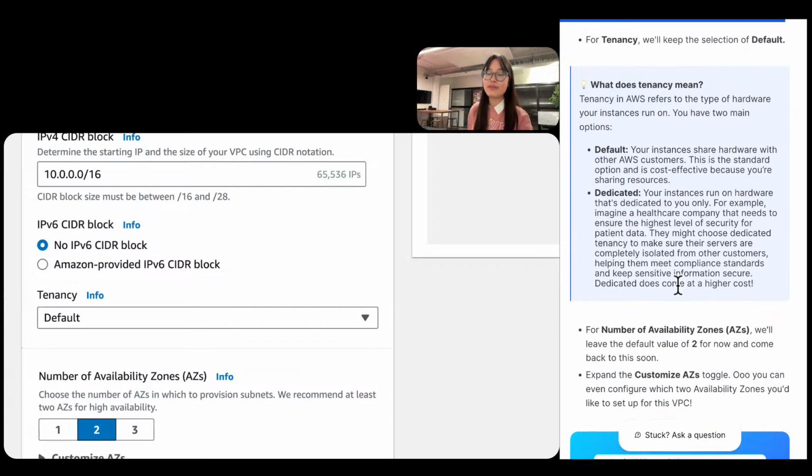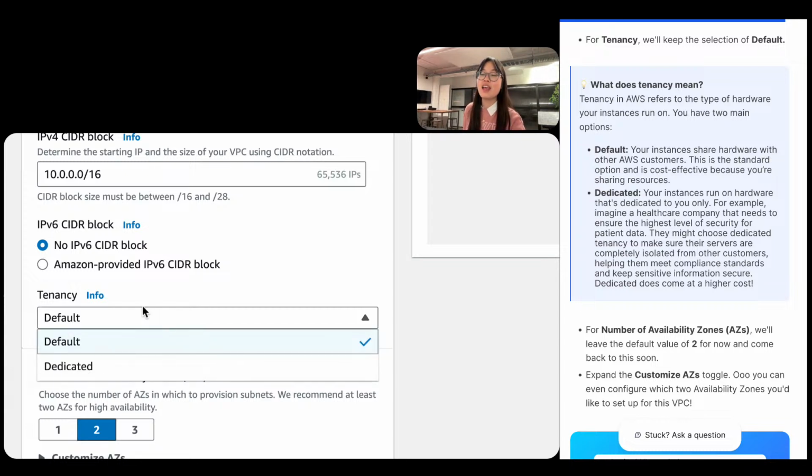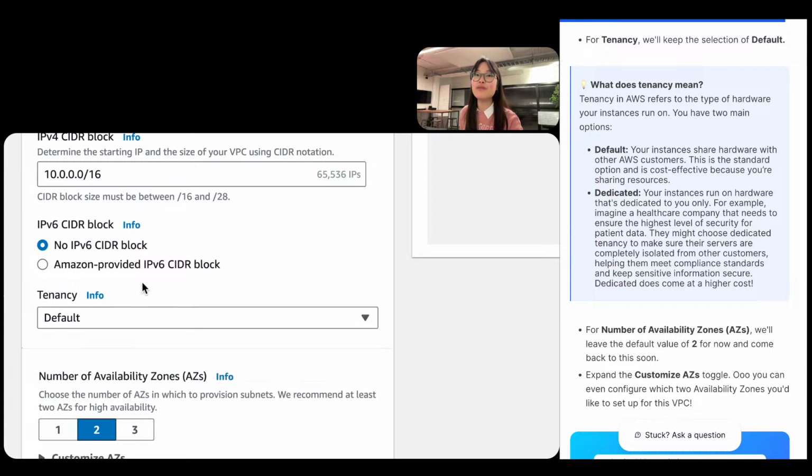Tenancy is another concept that relates to resources and your network. In short, tenancy refers to the type of hardware your instances will run on and whether or not that hardware is going to be shared with other customers. You would only switch away from the default if you're launching a VPC that's about extremely confidential data or data where you have to comply with local compliance rules. As you might imagine, most people are going to stick with default.